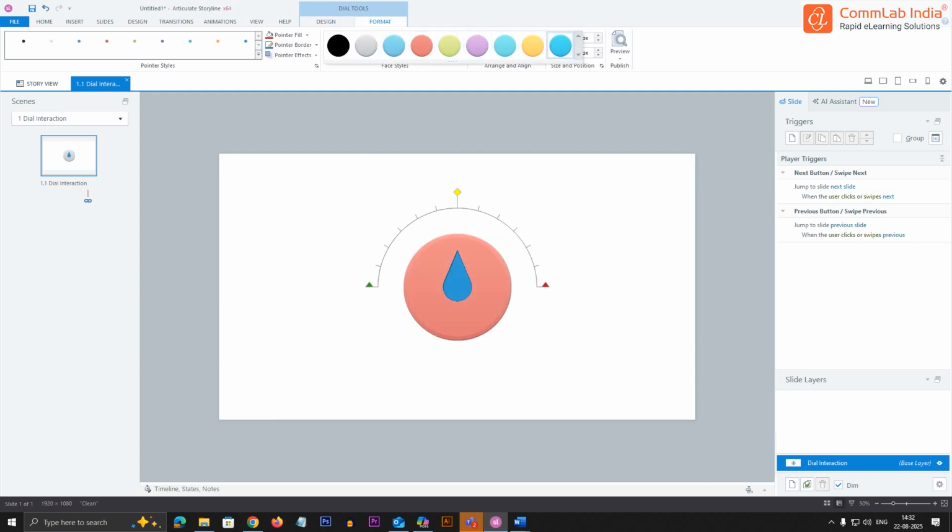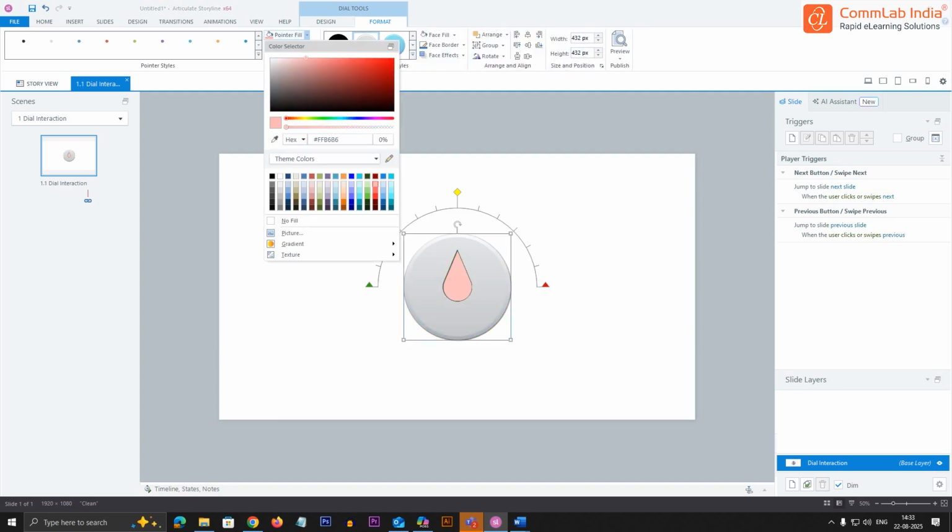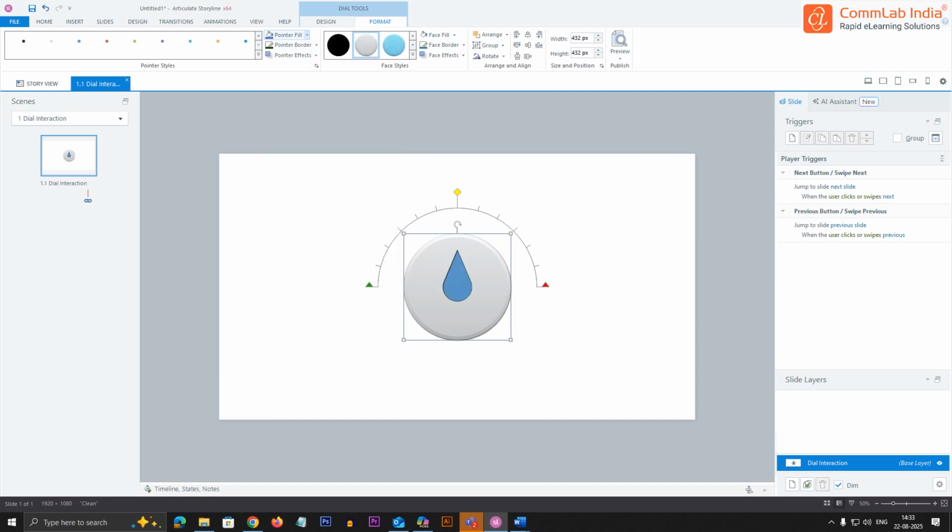Next, open the Format tab to customize the dial's look. Change face color, pointer style, border, or add shadow. You can even use images for a unique design.